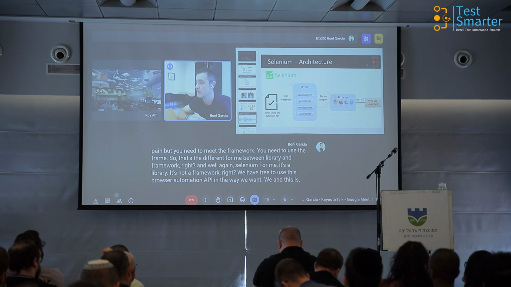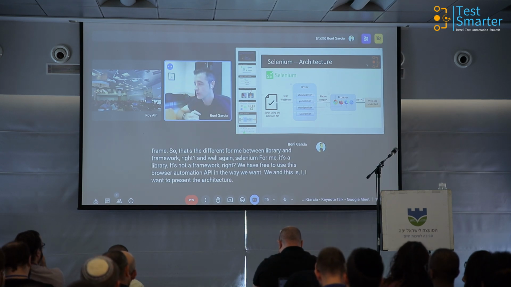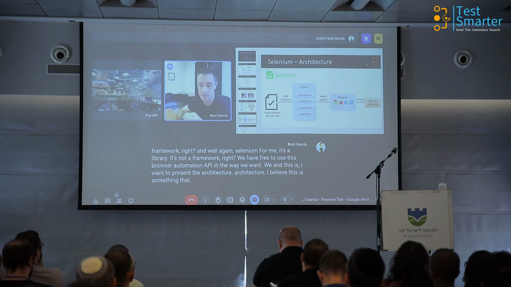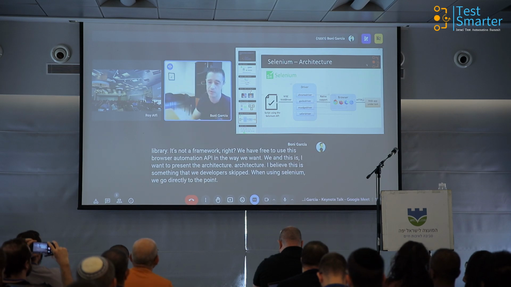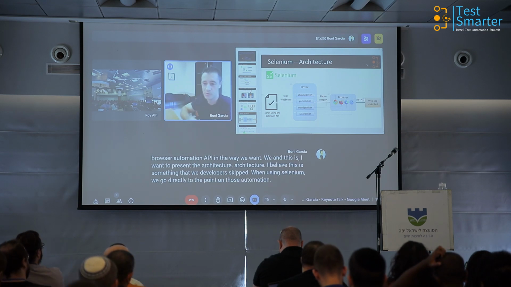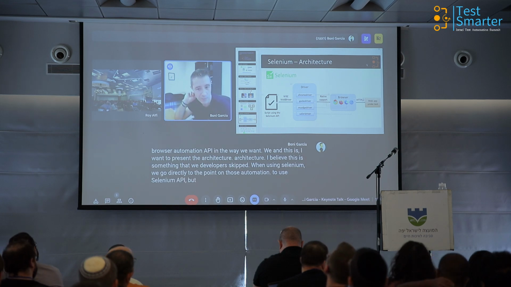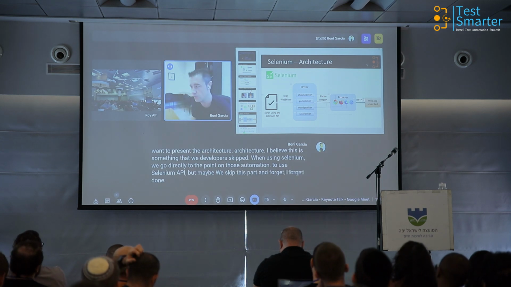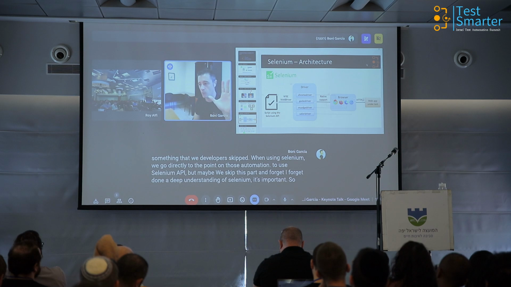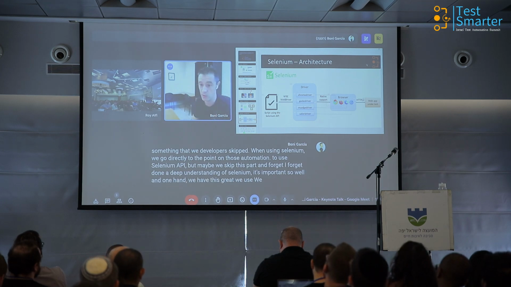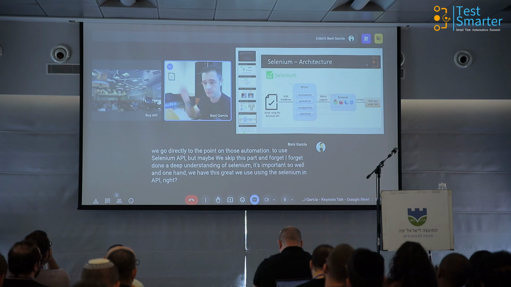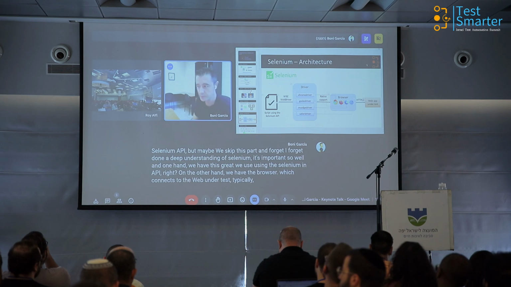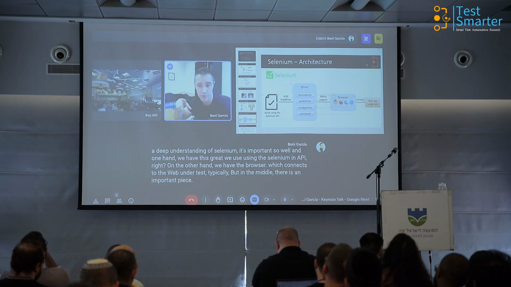And in this slide, I want to present the architecture. I believe this is something that we developers skipped when using Selenium. We go directly to the point and browser automation to use Selenium API, but maybe we skip this part and forget a deep understanding of Selenium is important. So, well, on the one hand, we have the script we use using the Selenium API, right? On the other hand, we have the browser, which connects to the web under test typically. But in the middle, there is an important piece, which is the driver.